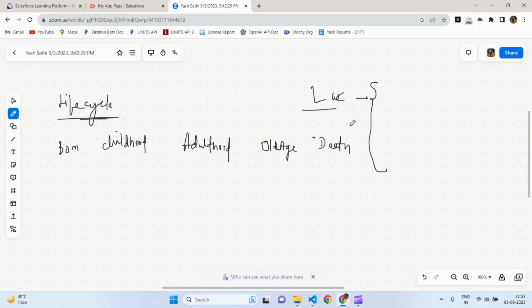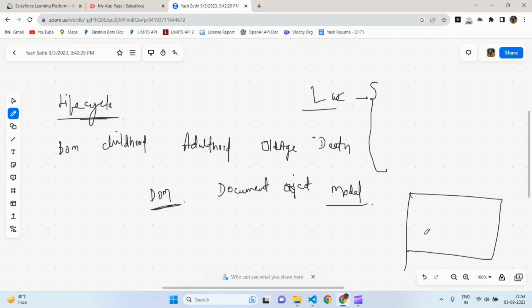So first let's understand what a DOM is. DOM stands for document object model. Suppose this box is a DOM. Whenever we create an HTML page, or whenever we open a web page, the browser automatically creates a tree, which consists of multiple nodes. That tree is known as the DOM.